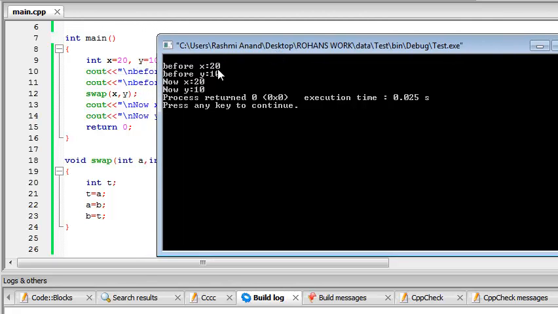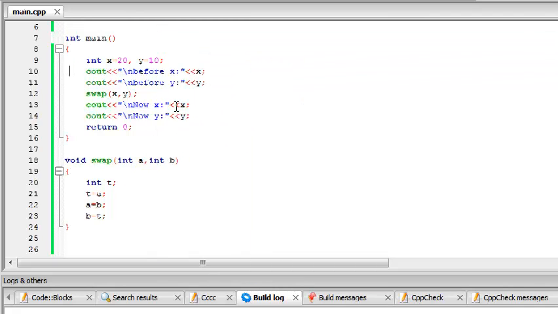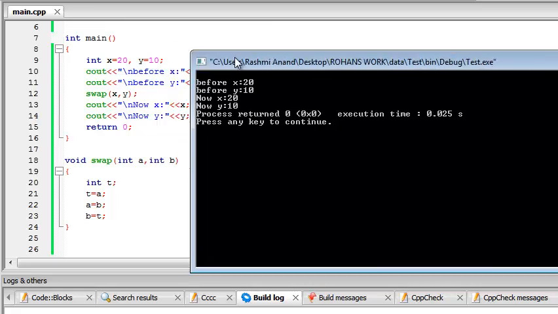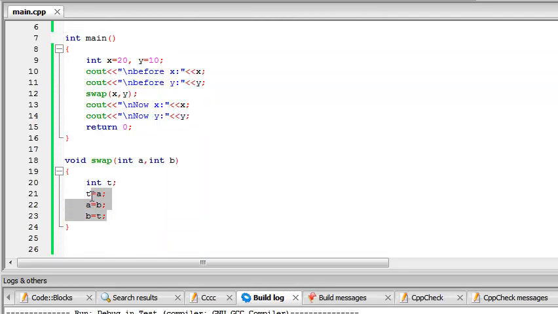So like I said, x is 20 and y is 10. But now we see that the values of x and y have not been changed, and this is because we just passed the values of a and b. This method that we've used is called call by value. The difference between call by value and call by reference is that the value does not get swapped. And just to be sure, I'll show you it's not something wrong, the algorithm is not wrong.